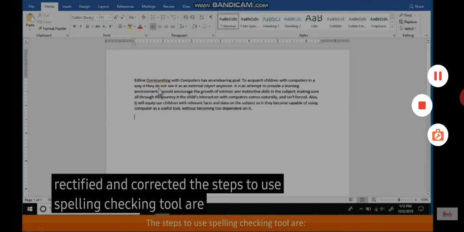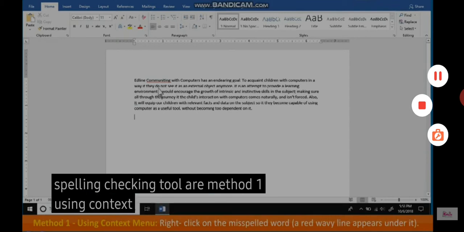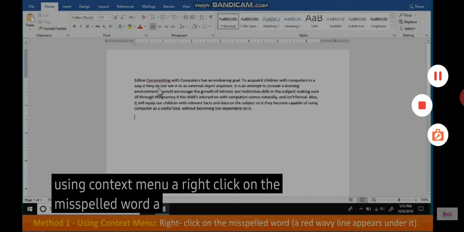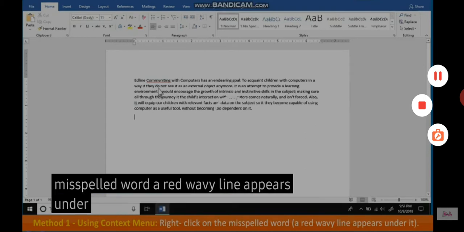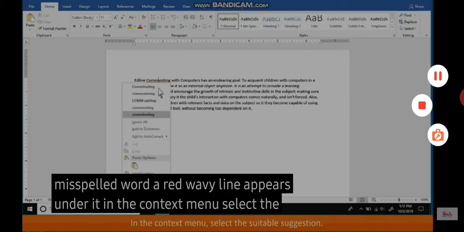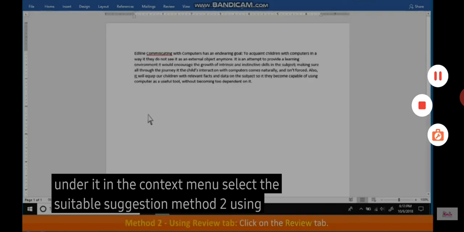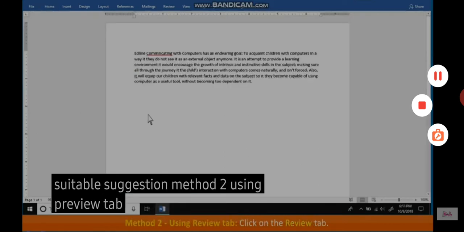spelling checking tool are: Method 1. Using context menu. Right-click on the misspelled word, a red wavy line appears under it. In the context menu, select the suitable suggestion. Method 2. Using Review tab.